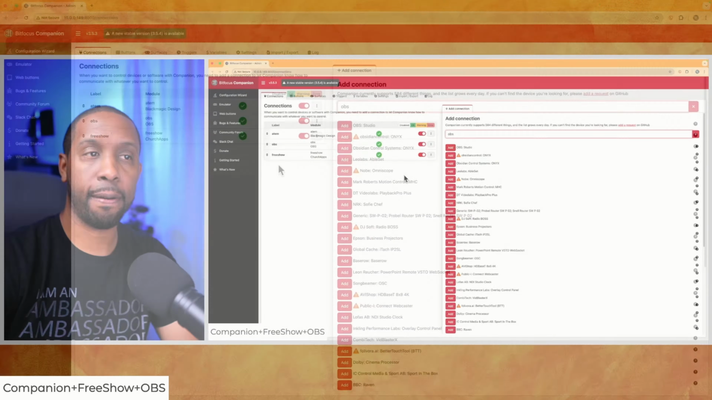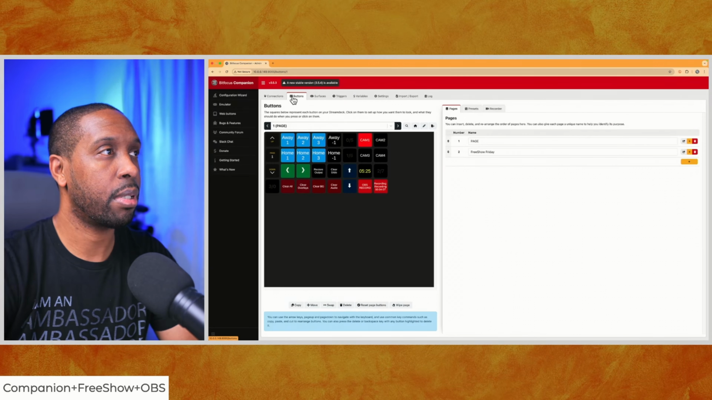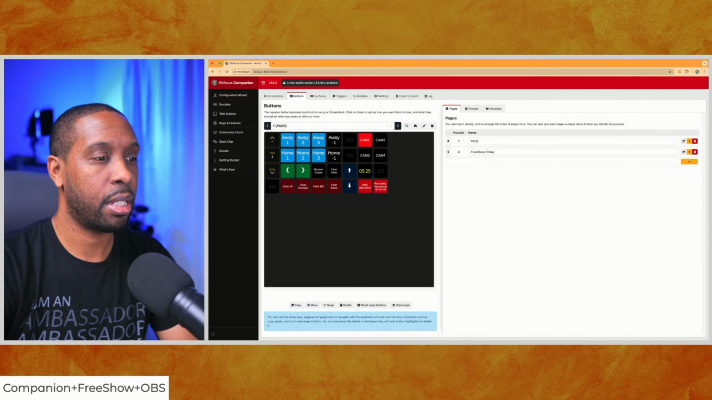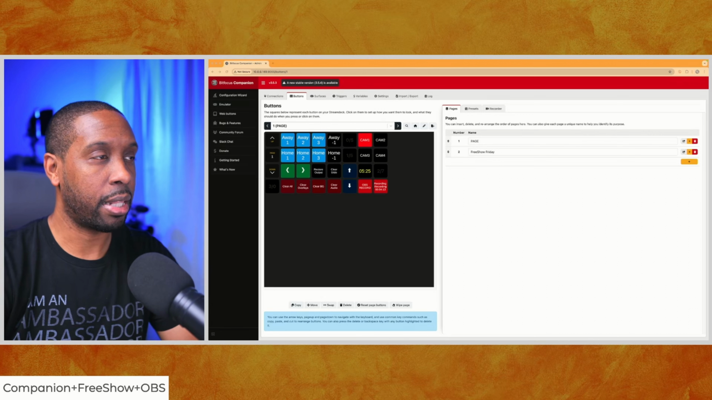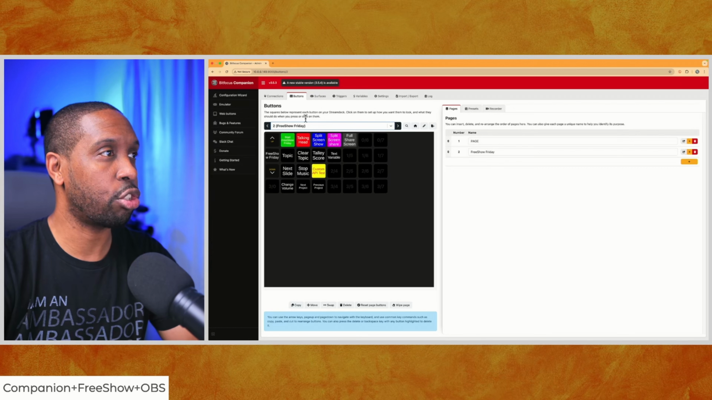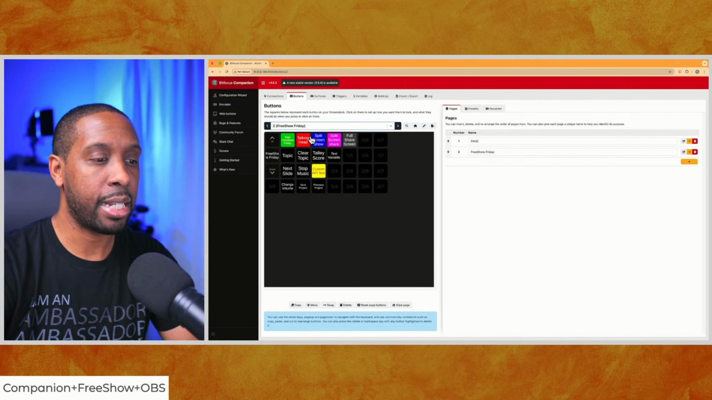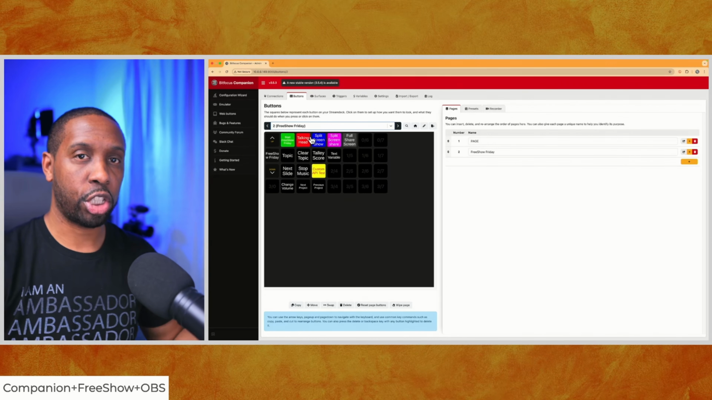If you go to the next tab, the buttons tab, this is where the bread and butter of Bitfocus is. But before we get here, I'm going to show you some things. I have two pages, but don't worry about that. Once you get these two programs downloaded and situated, the next step is to set up your FreeShow application.